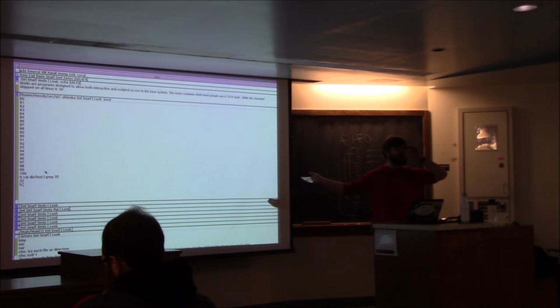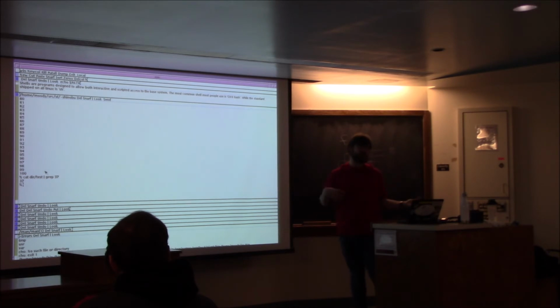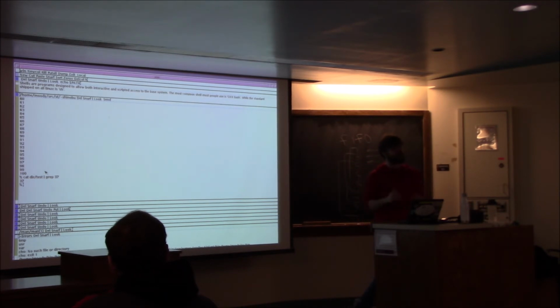It told me, hey, look, I found 37 on this line. It just happens that the line itself only contains the number 37. If there were other things in addition to that on the line in the file, then it would print those as well. It prints the whole line that the instance was found in.